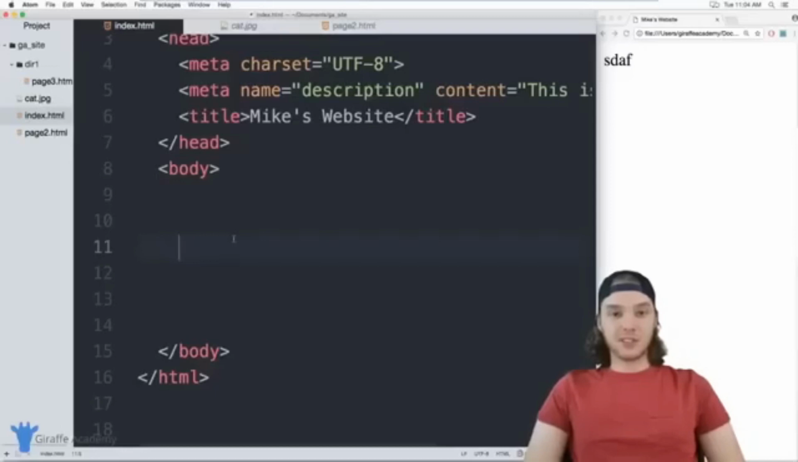In this tutorial, I want to talk to you about using links in HTML. A link is one of the most popular HTML elements, and it's used to link your website to other websites on the internet. So I could create a link that would bring my users to google.com or facebook.com, or I could link to other pages on my website.